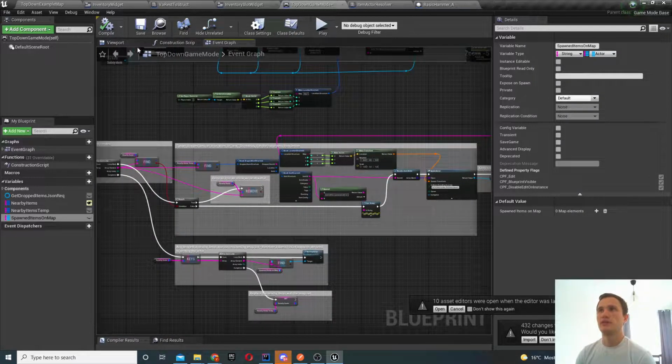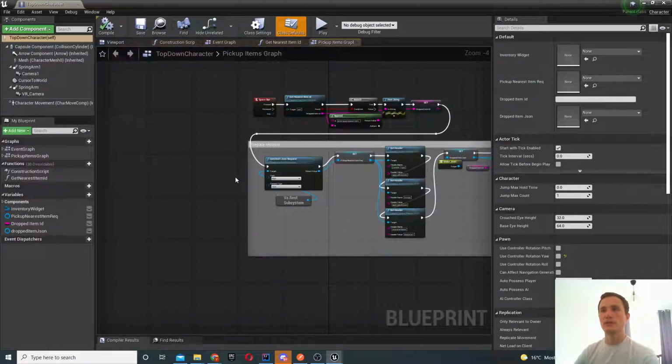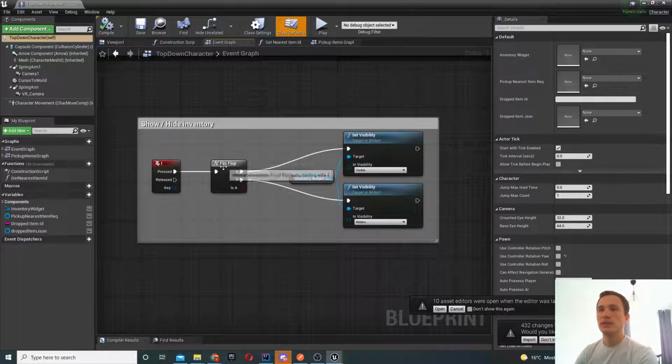Okay, so that's the top-down game mode, which populates the nearby items. Potentially the last thing that we want to look at is the top-down character blueprint. The first thing that we'll show here is that when I click the I button, I'm going to set the visibility for my inventory widget. As you saw, when I click I, my inventory appears and disappears.